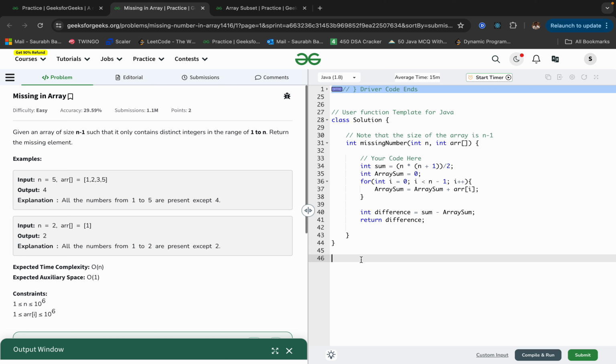I can show with one simple example: 1 2 3 4 5. If you use this formula for the sum, n into n plus 1 by 2, so 5 into 6 by 2, which is equal to 15. And for 1 2 3 and 5, the sum is 1 plus 2 is 3, plus 3 is 6, plus 5 is 11. The difference is 4, and 4 is missing from this particular array 1 2 3 5.